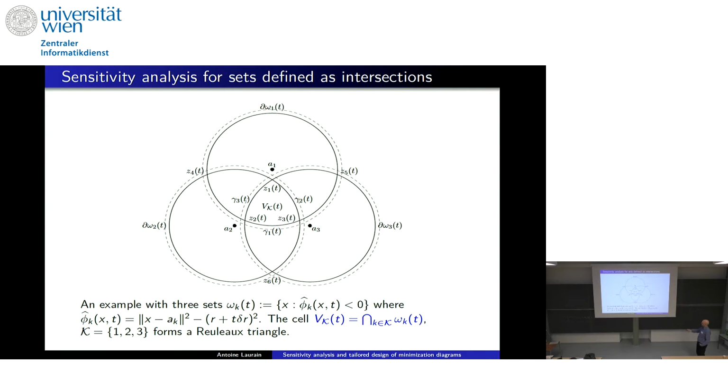So here the functions that define our problem are defined like this. These circles are the sub-zero level set of this function phi k. It's a very simple function here. And you can see the dependence here on the radius. So we make a small perturbation on the radius, okay?